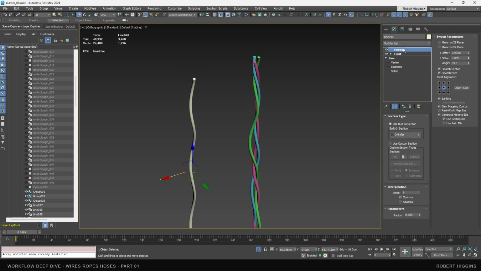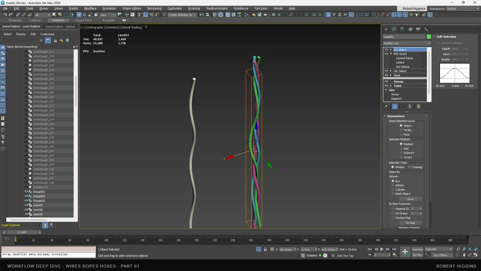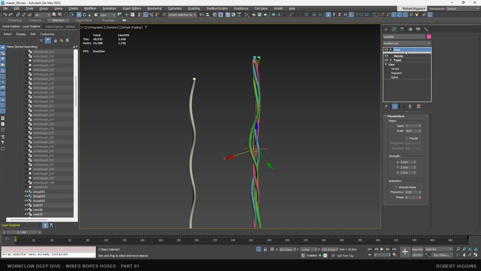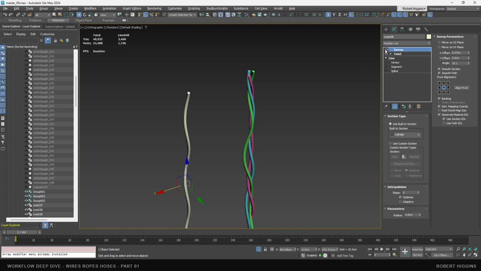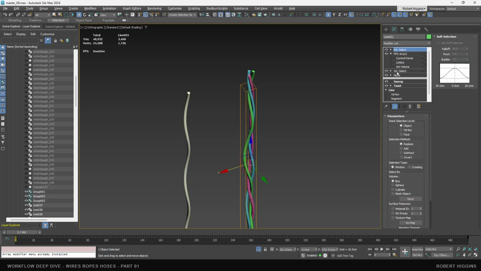I want to point out an important distinction. We have our sweep modifier on our master, which takes a spline object and makes it a polygonal mesh. So that means our deformations that are above the sweep modifier are acting on geometry vertices rather than spline knots. If we turn off the sweep modifier, one of our wires just disappears. So what's happening there? Let's turn it on again and see which one it is. It's the green wire, which is the one that has the volume select modifiers.